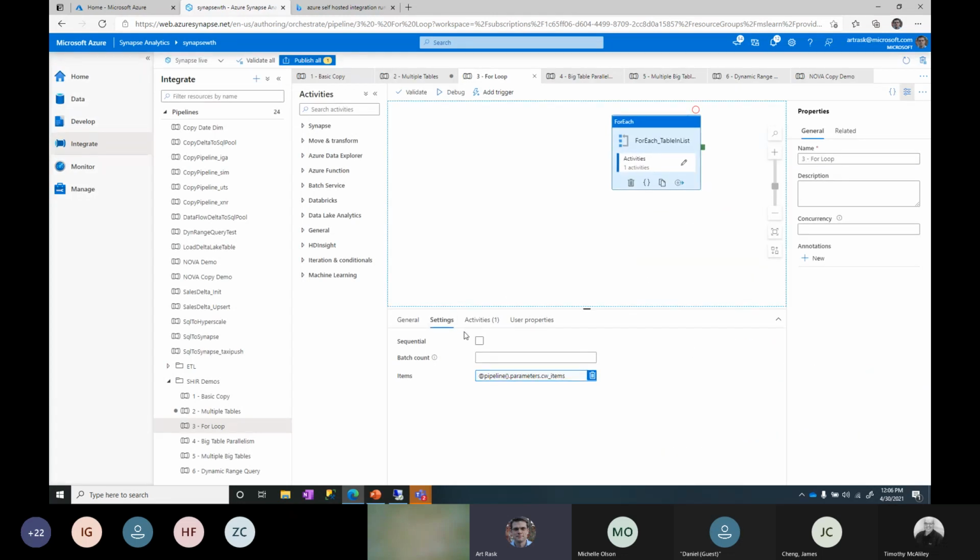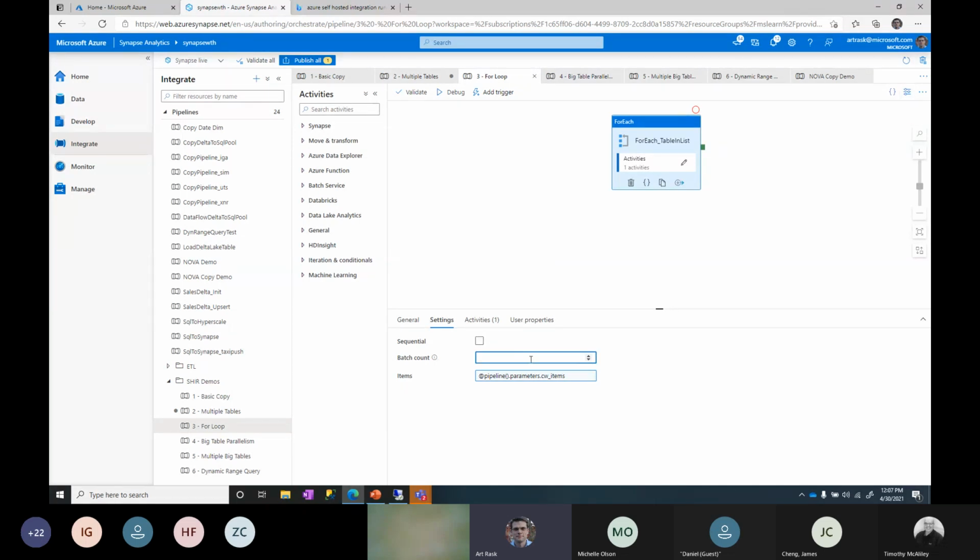So, the parallelism question, where does that fit into this picture? It's right here on this settings tab. With the for loop activity, it defaults to be not sequential. If there's some reason you really want this to be sequential, you can check the box, but that's certainly not the way you're going to make this go fast. And then you can set the level of parallelism here with the batch count.